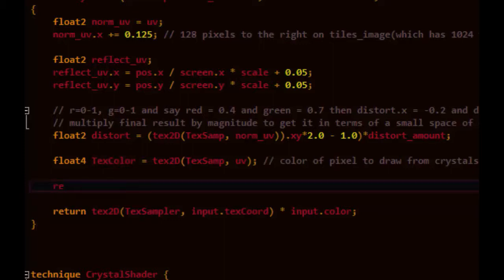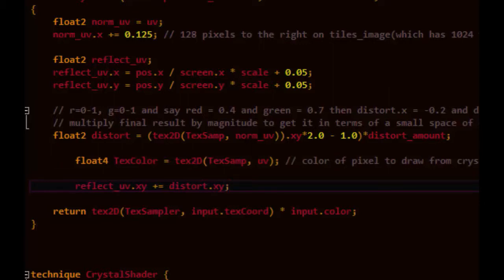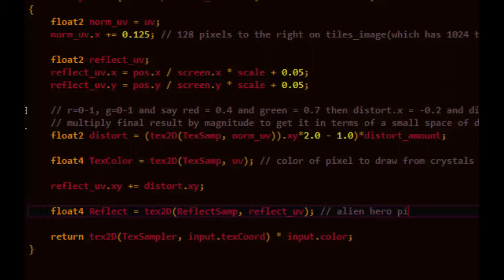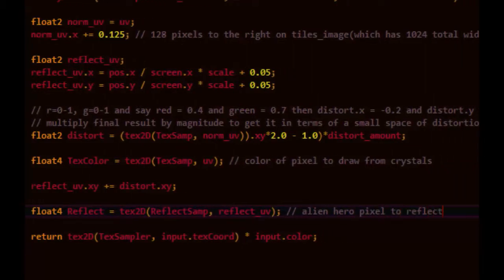To distort it, we'll just add in the distortion. So take our UV coordinate, add in the distortion given to us from the red and green values, which are kind of indicating the slope and thus providing a distortion amount in those directions. So then we can go ahead and get the actual color to reflect using that coordinate, using reflect samp, the reflect coordinate, UV, alien, hero, or other sprites, pixel to reflect. So that would actually be any of the sprites pixels to reflect.